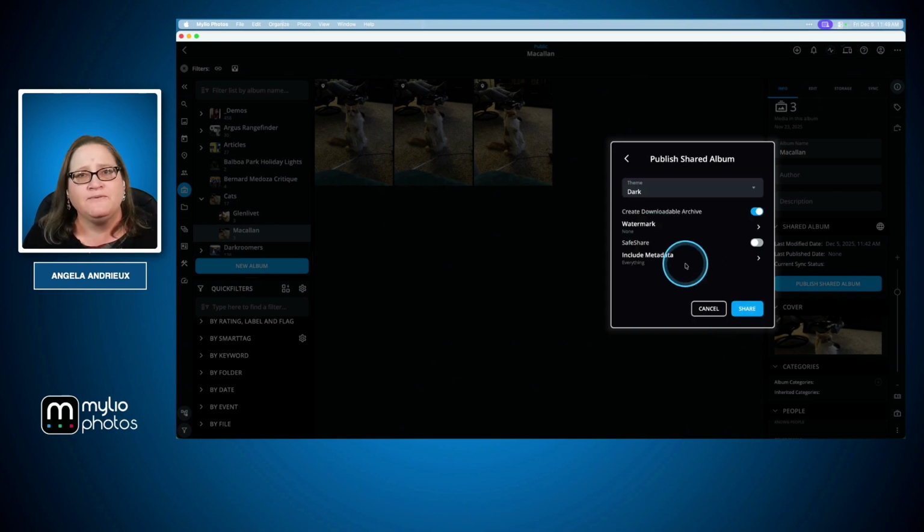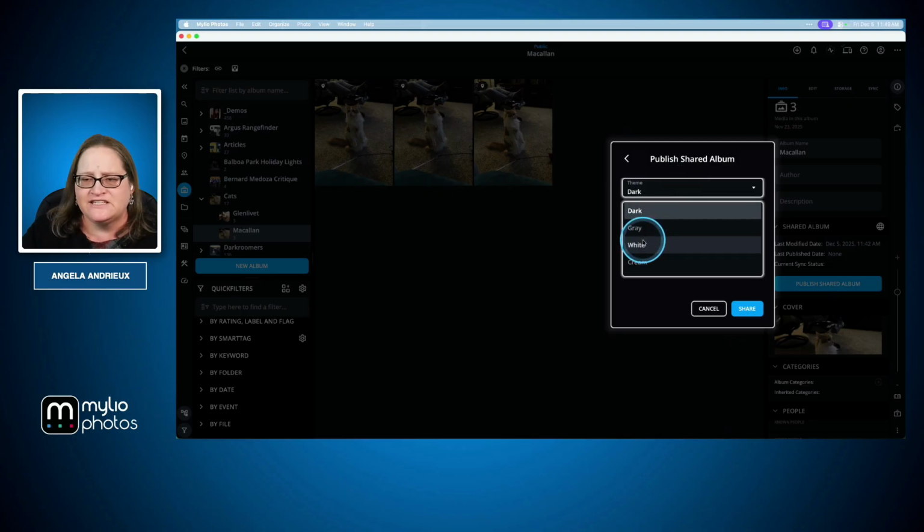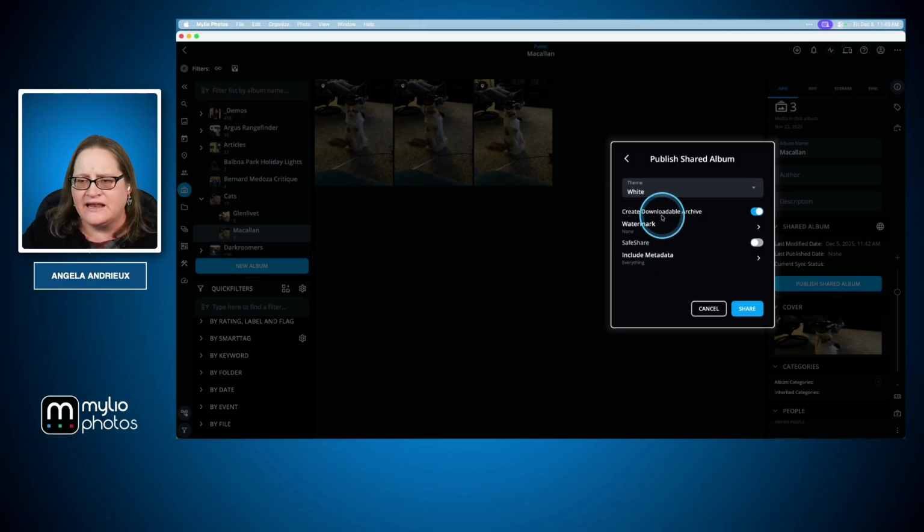And then you have a few options as to how you want that shared gallery to look. I'm going to just say white. And I don't want people to be able to download my pictures. If you do want them to, you can create that downloadable archive. Again, these are optimized quality images, not your full resolution images. The downloadable archive will give them the option to download the pictures in that gallery, at the optimized quality, which is going to be a JPEG. It's going to be printable up to a 5x7. So it's a good quality image, but it is not your full resolution image.